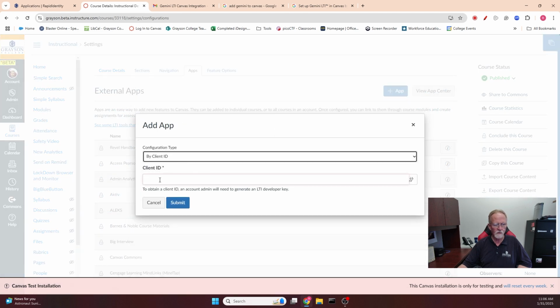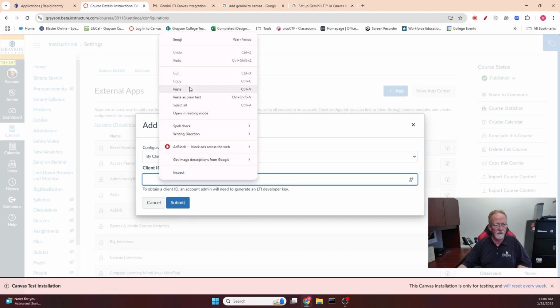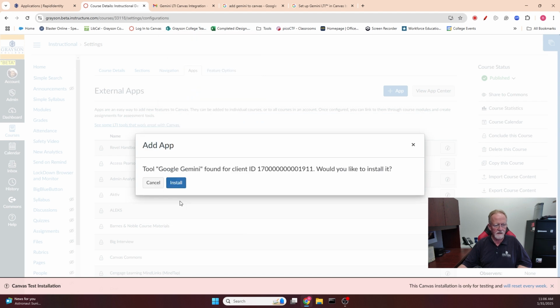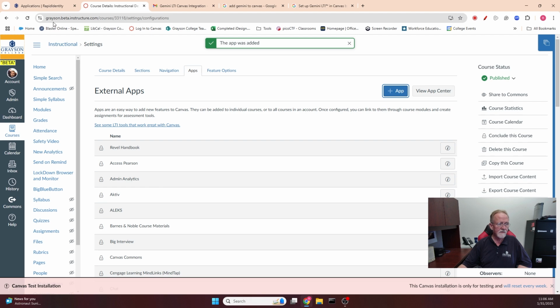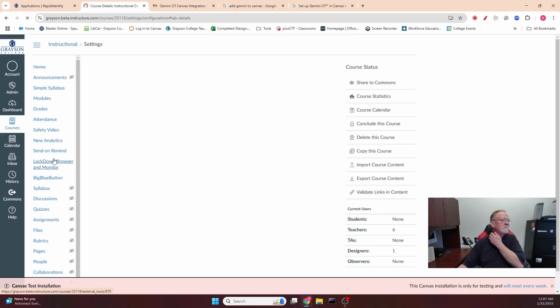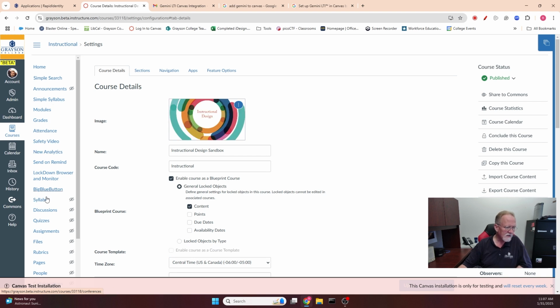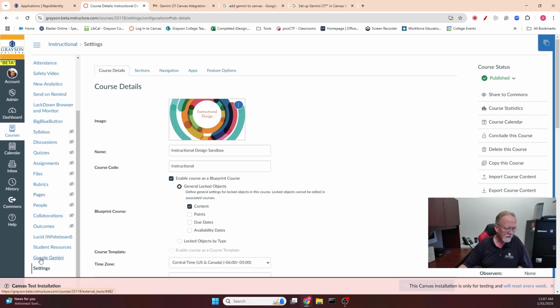That's what we recorded a while ago. I'm going to paste that in and hit submit, and it should recognize it. It does. Google Gemini was found with that ID. Would you like to install it? Yes. And at that point, you may have to hit refresh on the page, but at that point you should find that your navigation changes a little bit, and now here in the navigation is the Google Gemini shortcut.